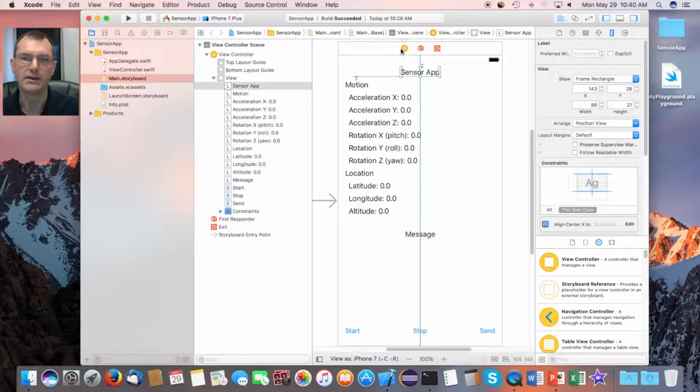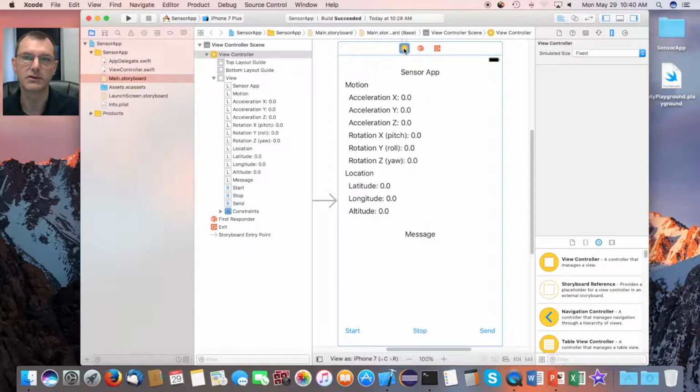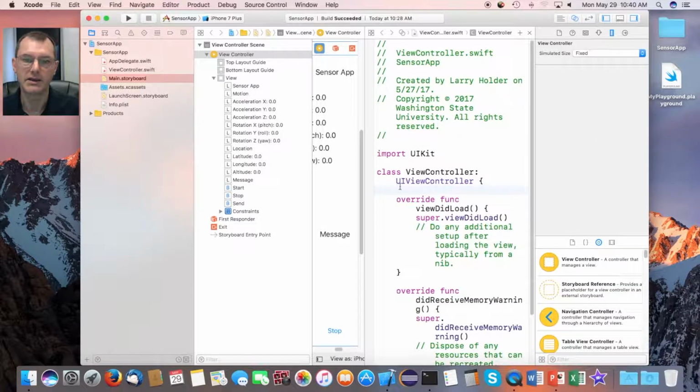So generally I like to click on this view controller to make sure I get the right view controller. Then we click on the Assistant Editor. You can see that the code is there, the storyboard is here, but we've got a lot of extra stuff on the screen. So I'm going to get rid of the rest of this so we have more screen to work with.